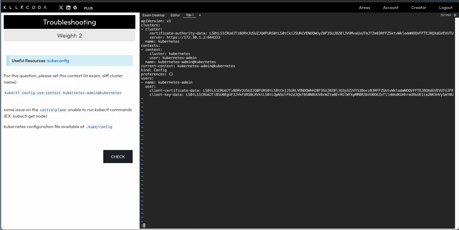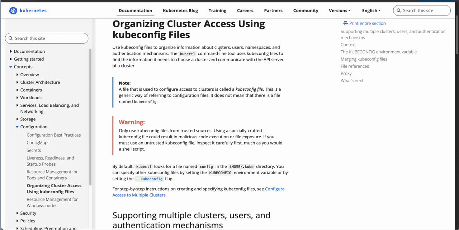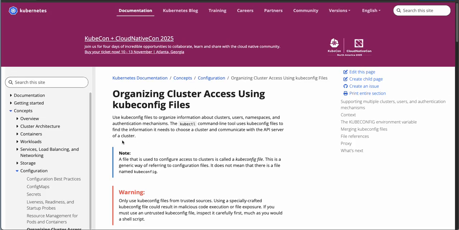Now what exactly is this file? Let's try to understand that before we try to solve this. It is called a Kubernetes configuration file. Now let's go to the documentation to understand what a kubeconfig file is. It is to organize cluster access. Use kubeconfig files to organize information about clusters, users, namespaces, and authentication mechanisms. The kubectl command line tool uses kubeconfig files to find the information it needs to choose a cluster and communicate with the API server of a cluster.